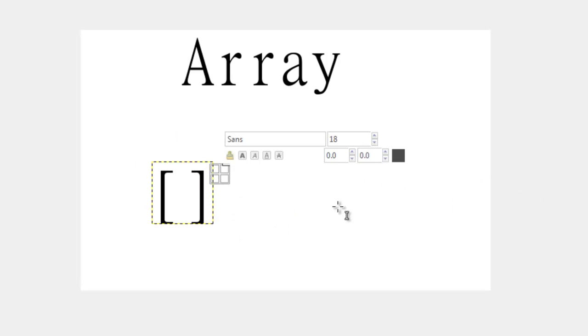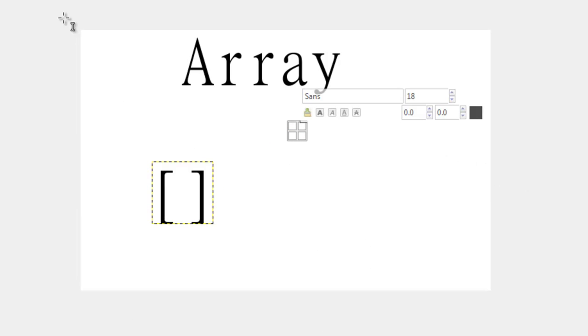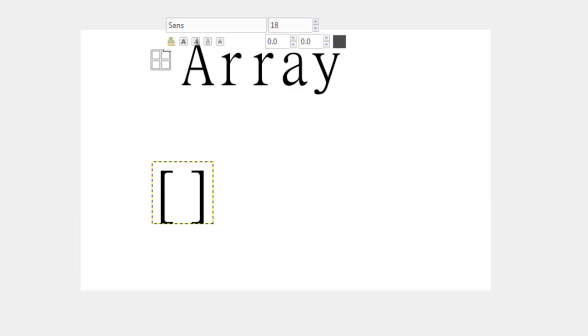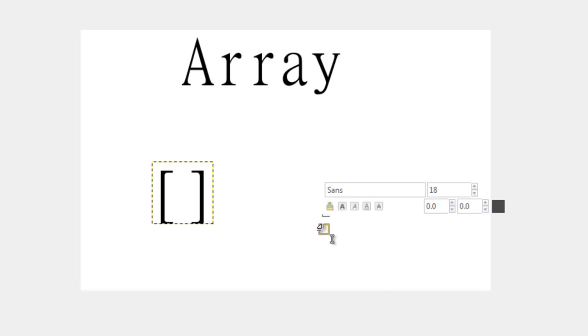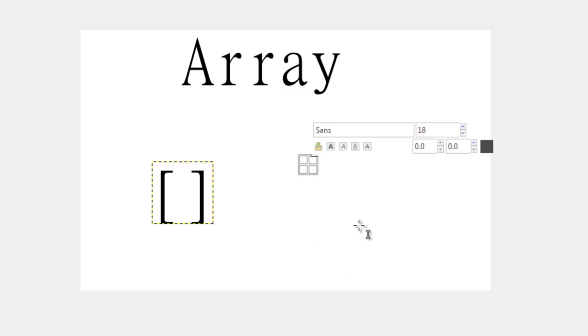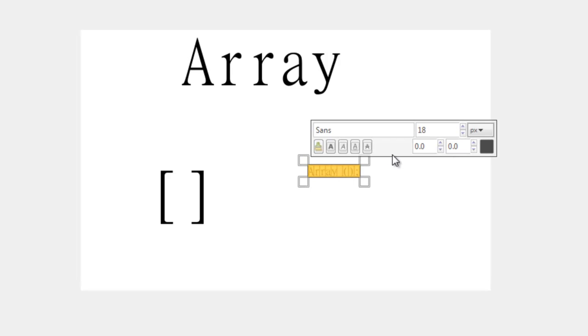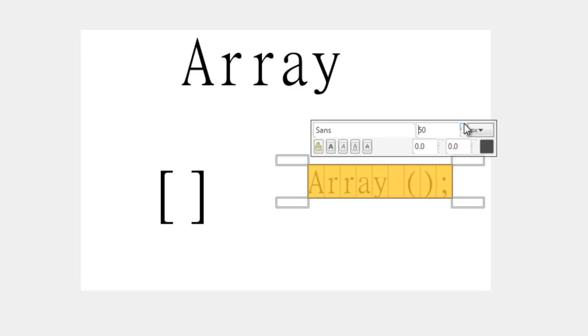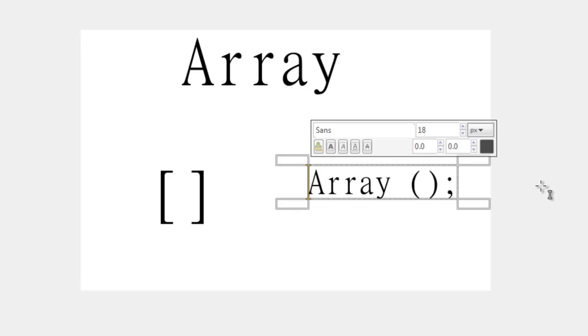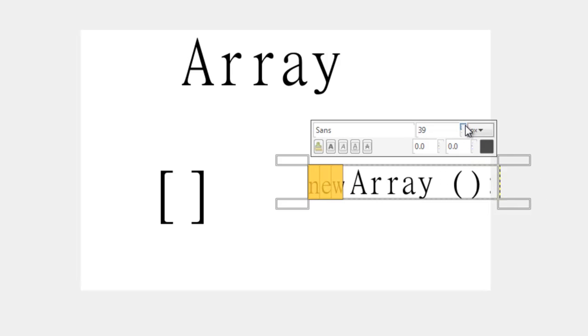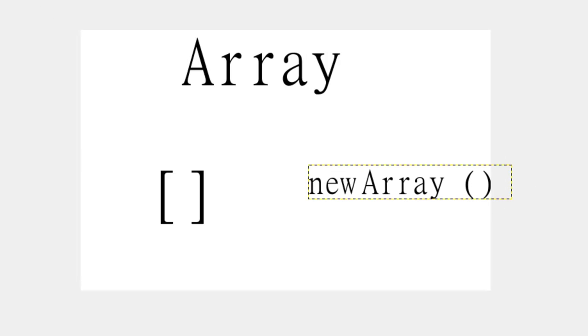These two square braces. Now the array that I'm going to use has its own data type called Array, and while defining a new instance of it, we're going to use Array, these parentheses and a semicolon, and also we're going to use the keyword new to allocate it. So let me show you how it looks. This is gonna be the syntax.